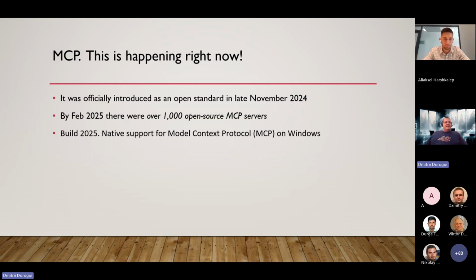And why it is interesting now: because it is a very, very modern technology, less than 1 year old, and it has become very, very popular. As of February of this year, there are already more than 1,000 MCP servers in open source, and every day there are more and more. At the latest Build conference, Microsoft announced that Windows itself will be a giant Model Context Protocol server.